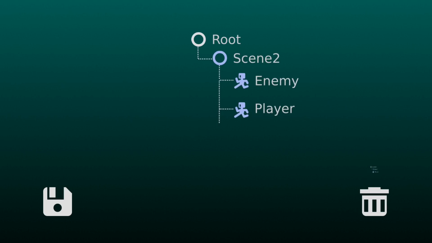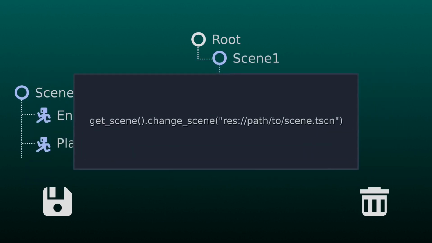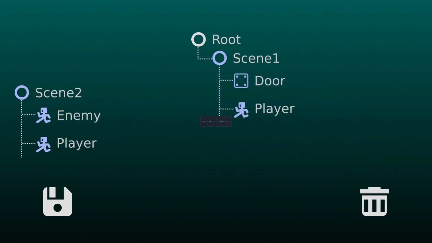Okay, so let's back up right before the scenes are changed. Now in the Godot engine, you switch scenes with a bit of code like this. And so it's right before we call the change scene function that we want to capture game state from scene 1. So how can we do this?